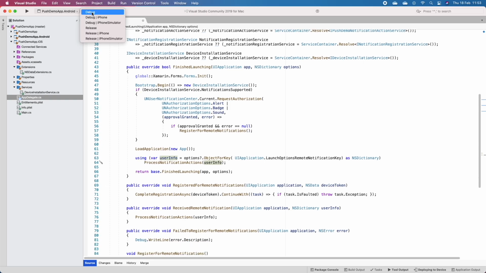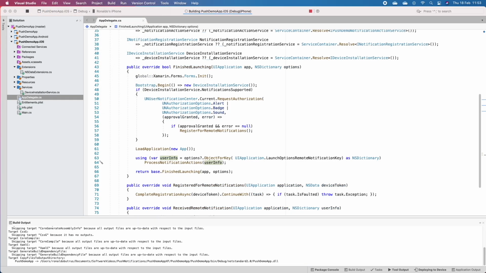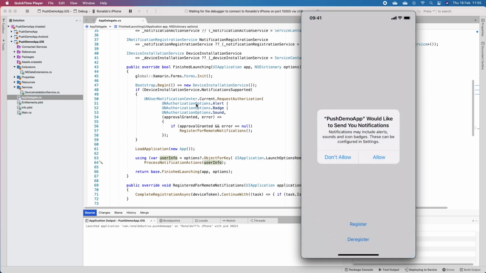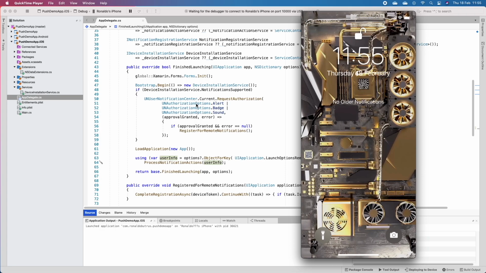So if I were to run this now on my device, switch to iOS, select my device, run it. We've got this loading, and straight away it asks, we'd like to send you notifications. So we'll allow that. And we've got two buttons, register and deregister, so we'll try registering and see what happens. Woohoo, device registered. Device has been registered.